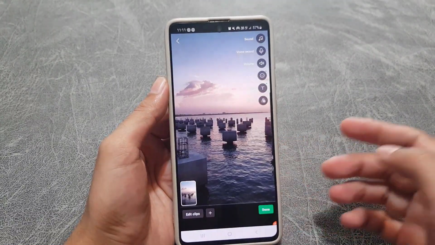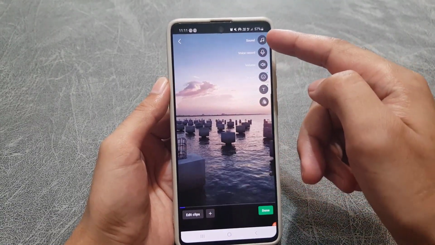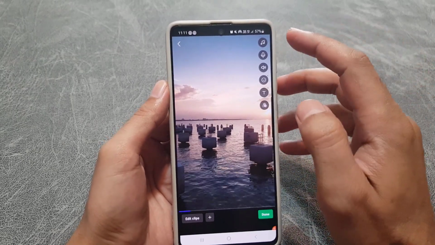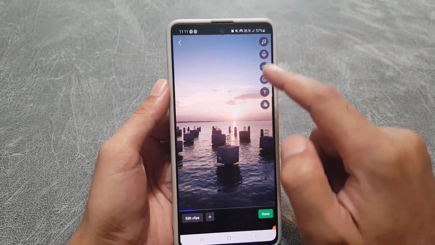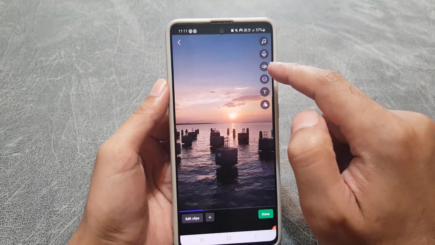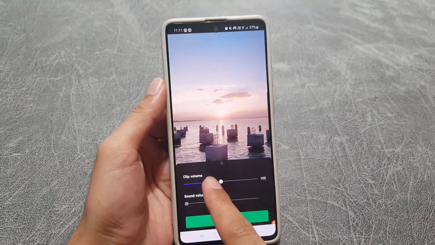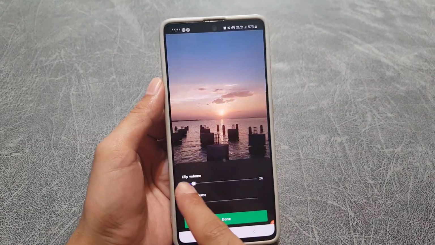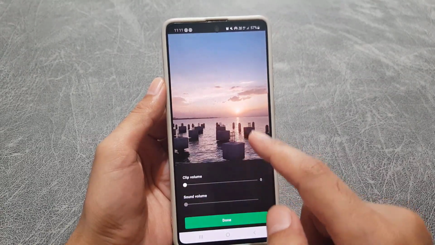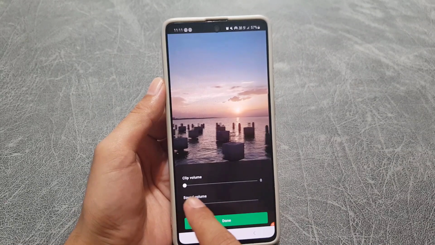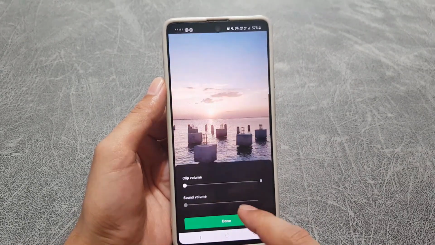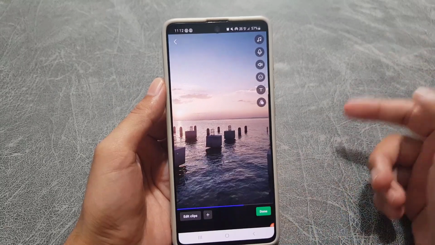Once you tap on next, there are editing options here. You can add a sound to it. You can even record a voiceover. If you tap on the volume, you can even reduce the original volume of the video. And when you add a sound, you can increase or decrease the volume here. Once you're done, just tap on done.